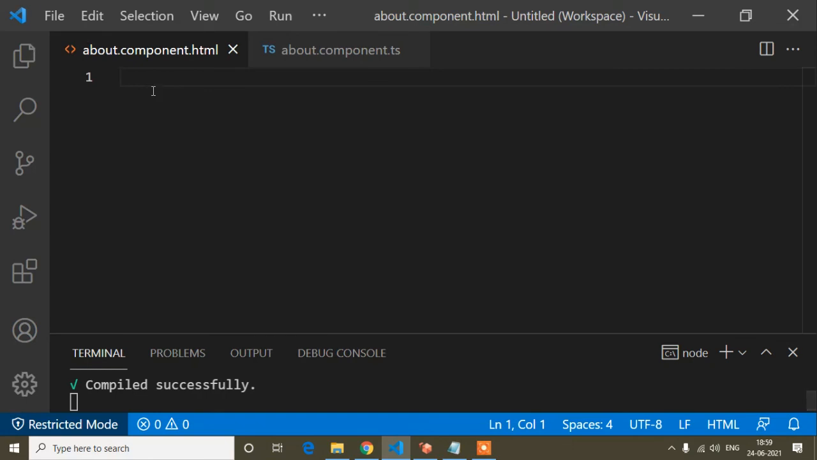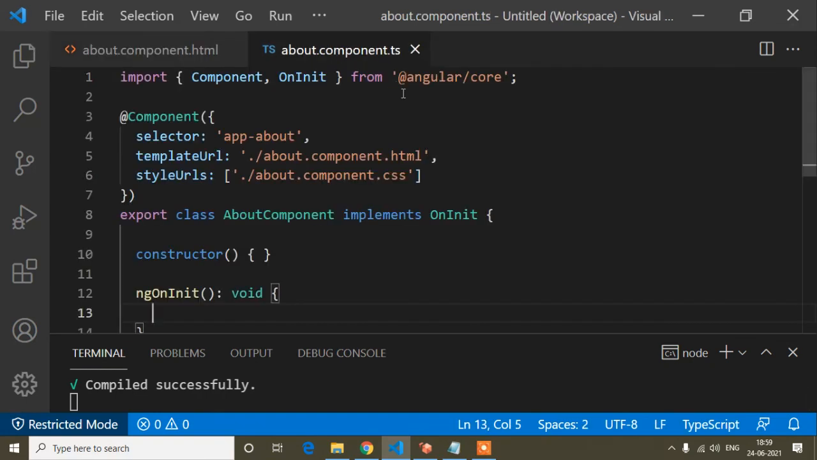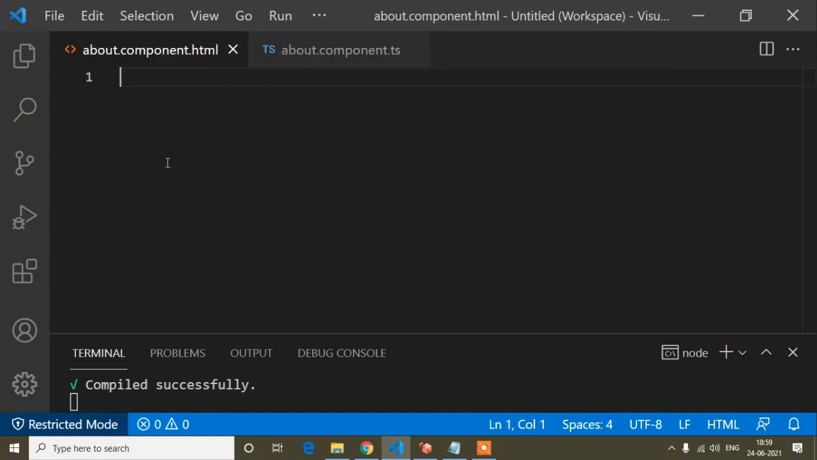So guys, here I have opened about component.html and about component.ts. Because here I want to implement this, and if you want to implement it in any other component, you can do that. So first of all, I have to create an input field, and the field type will be a date time picker.